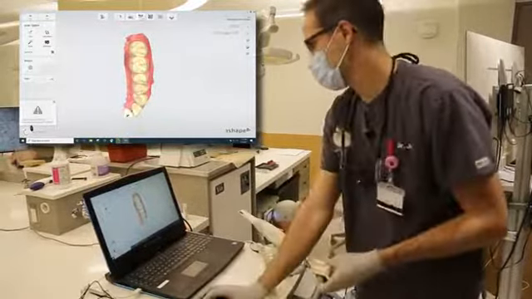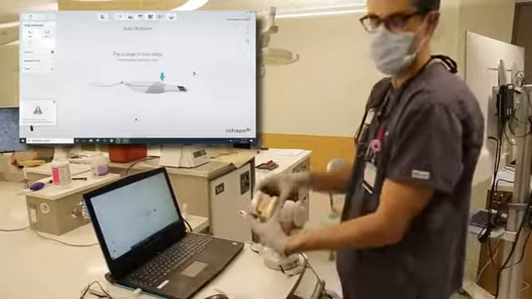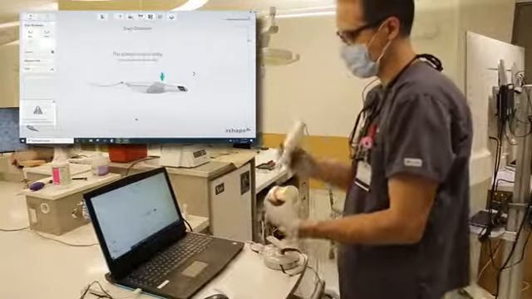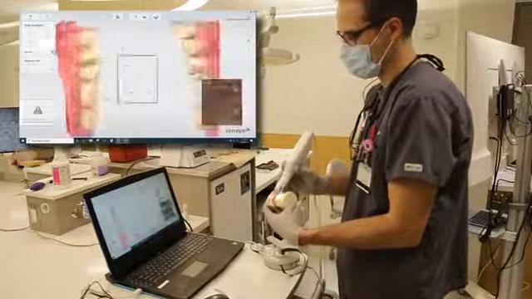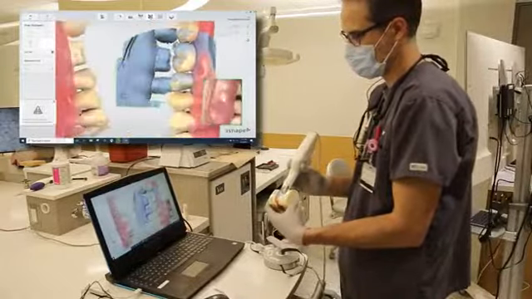The next thing that we need to do is get the bite. We need to know how these teeth come together in a three-dimensional space, how much room we actually have. And the computer will map this out for you when you make kind of a zigzag back and forth. It'll lock these in.